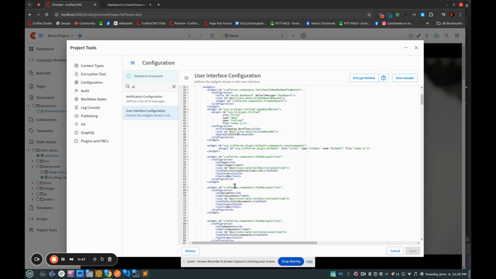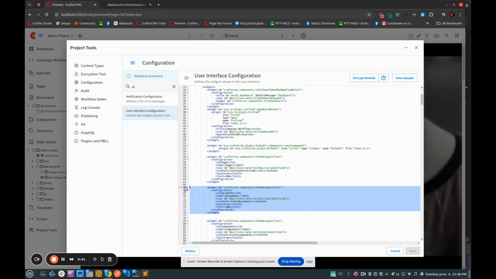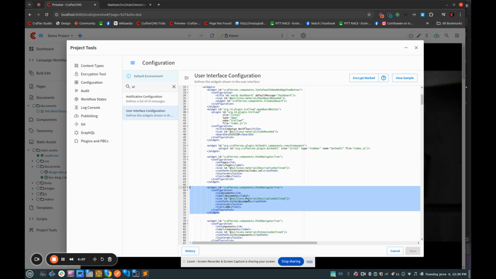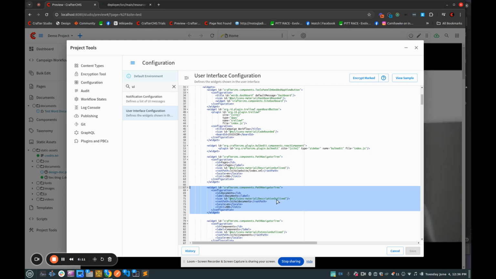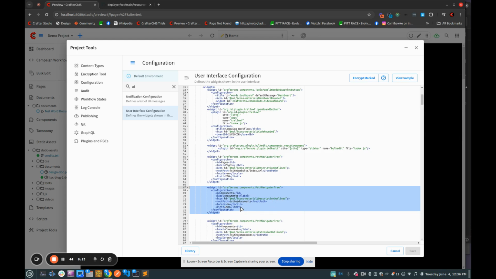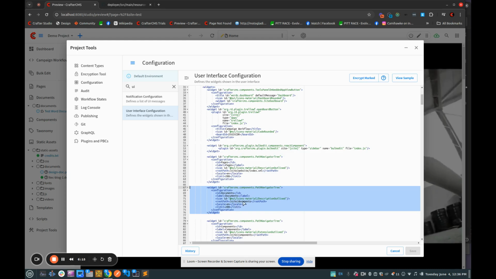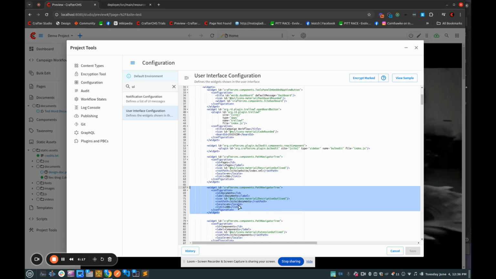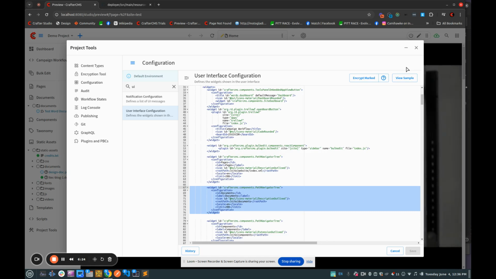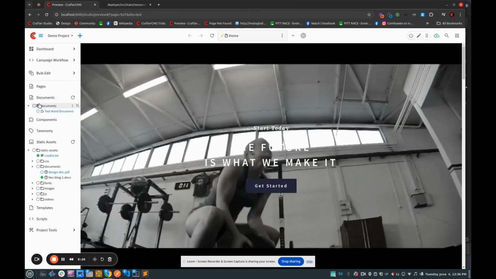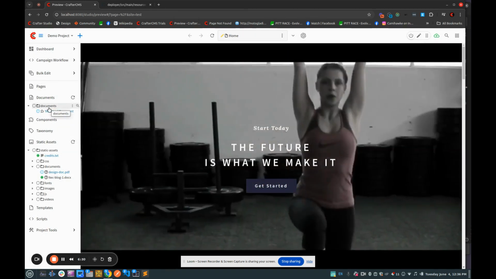Then I'm going to add this small fragment of XML here to include a path navigator tree. I'm going to give the ID documents, and I can give it whatever icon I like. And then I am going to route the path in site documents. In my project, I will also create this folder here under site called documents. And once I save this, I will then have the structure here in the sidebar.